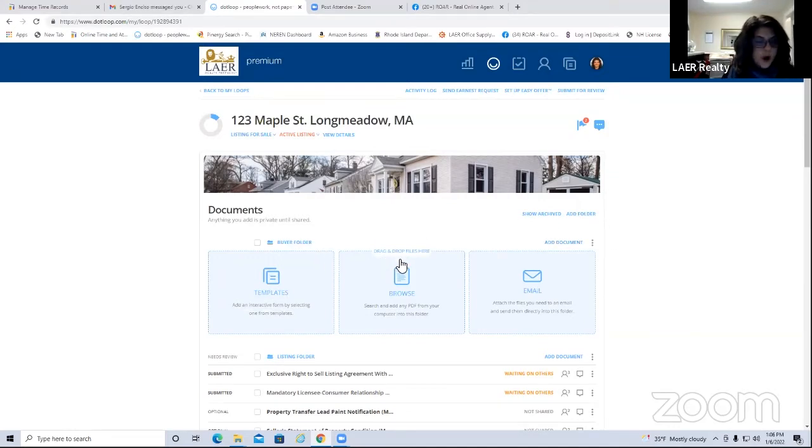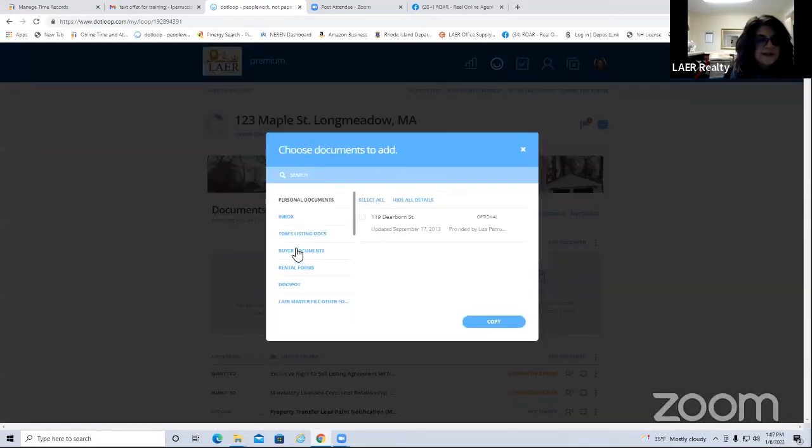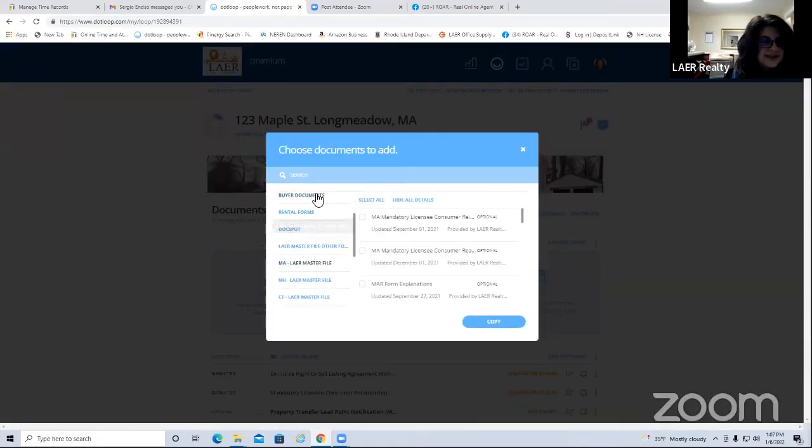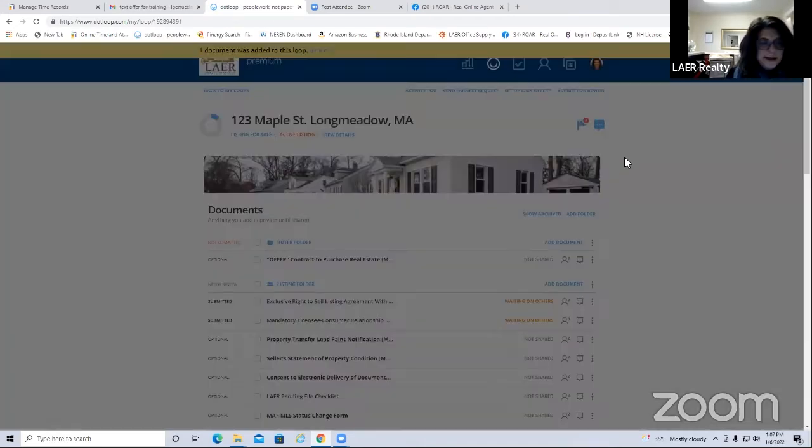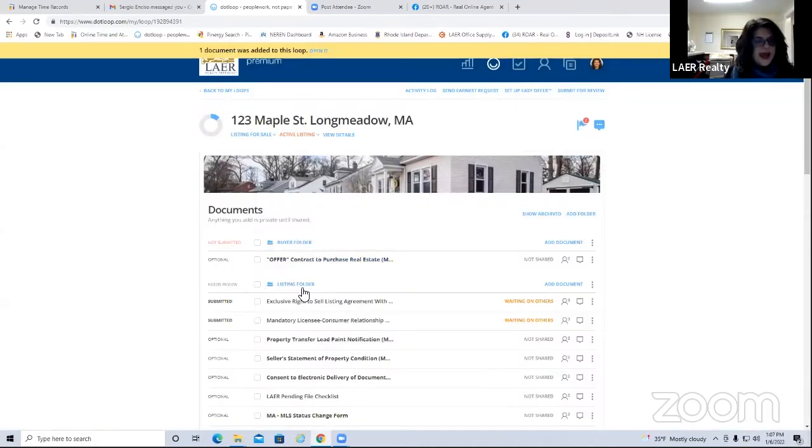So say you need an offer. You could go to templates, search Massachusetts, and write offer. There, offer to purchase. You're going to copy it in there. And there it is. So now you have a listing folder that has all your listing documents and a buyer folder for all your buyer documents. Keeps everything nice and clean. And it's the way to do it to make things beneficial for you.